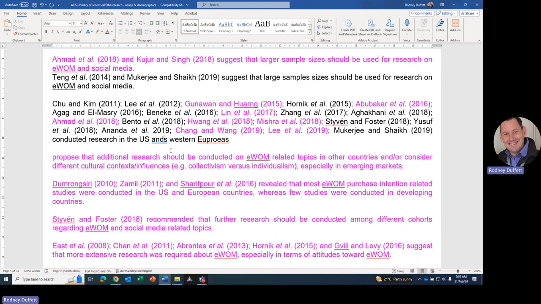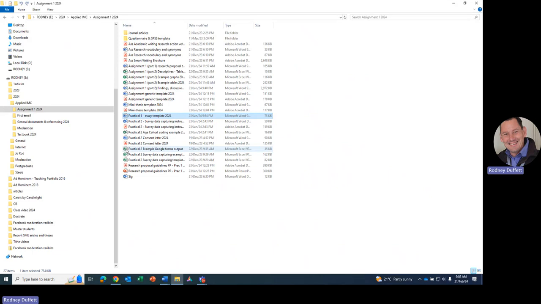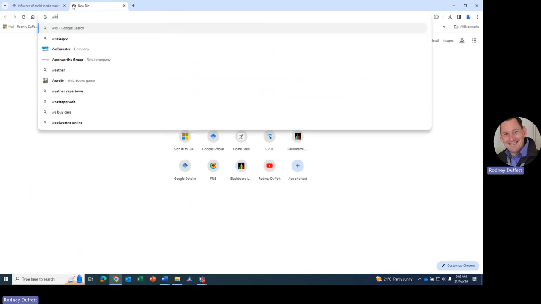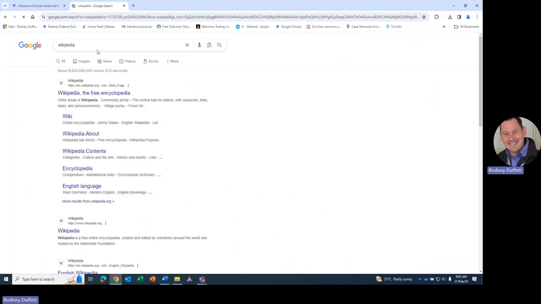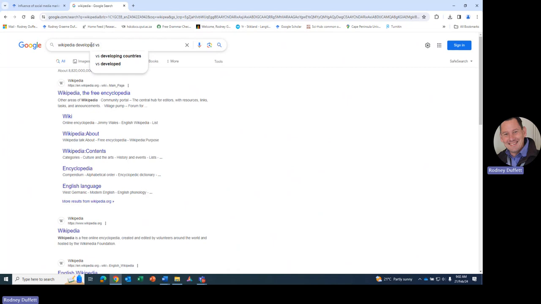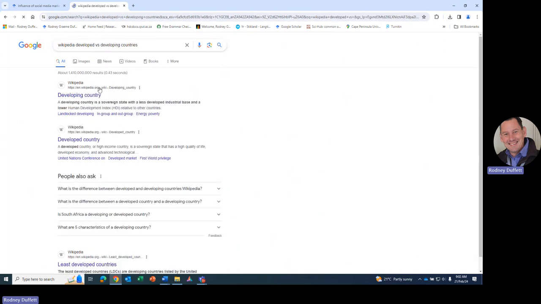So one thing you can use Wikipedia for is, because what's South Africa? A developing country. What's Europe and America? Developed. So what I always do is I just go to get a list of the countries. You don't reference this because you're just looking. So you go to Wikipedia. So one thing I use it for, developed versus developing countries.